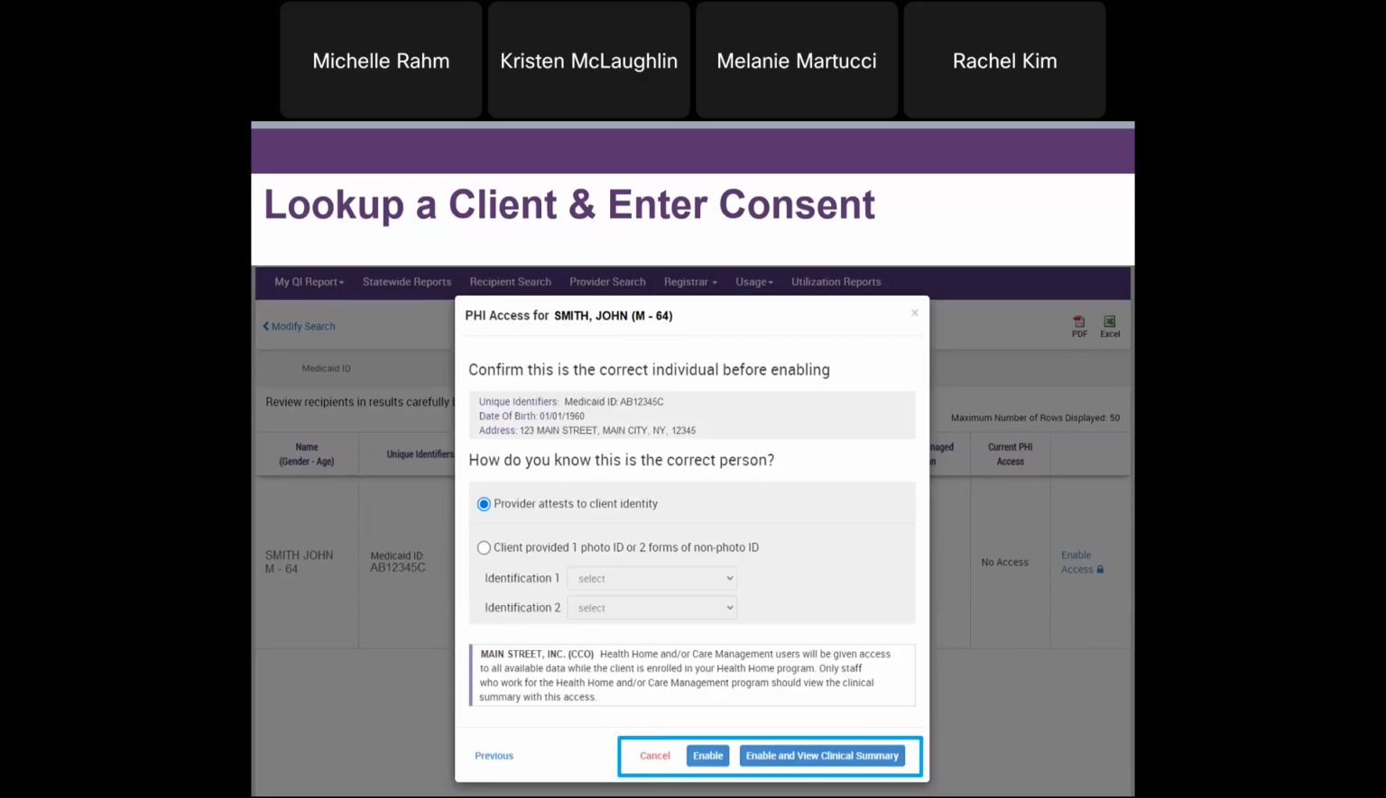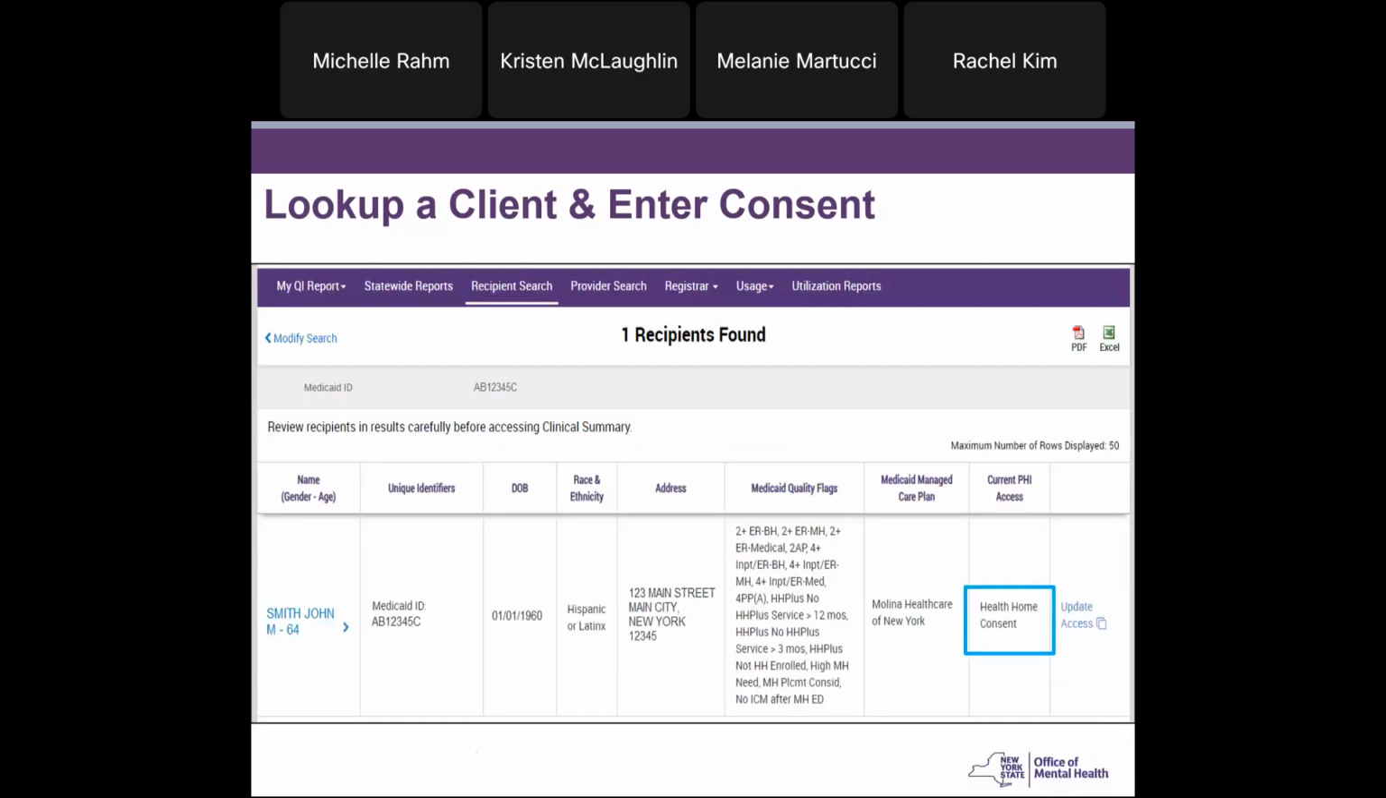And then you'll just confirm again that this is the correct person you wish to enable access for and attest to how you know it's the correct person. And once that's done, you can select Cancel if you don't want to continue with enabling consent, you can select Enable to enable consent and go back to recipient search, or you can select Enable and view clinical summary to go right to their clinical summary. And just a quick screenshot of what that looks like once consent has been enabled. So now you'll see in the current PHI access column for that recipient that you have Health Home consent.